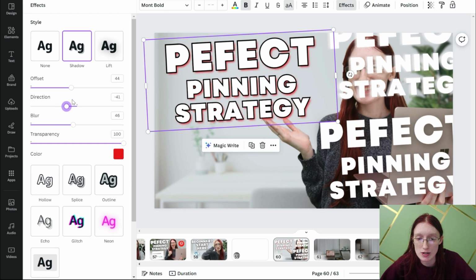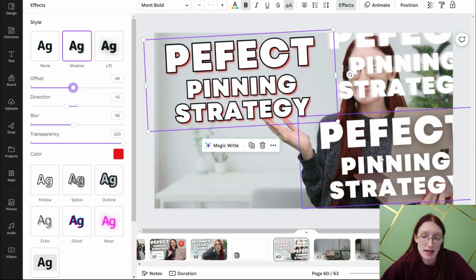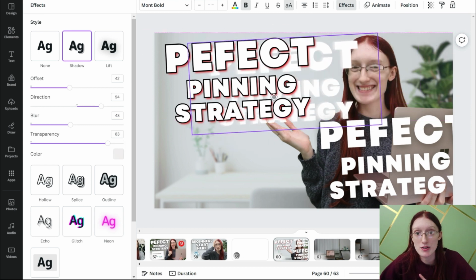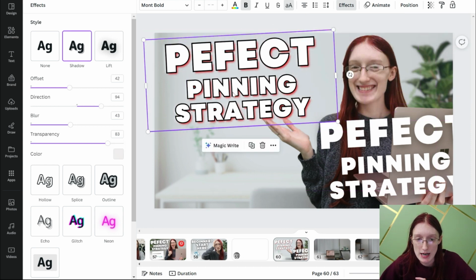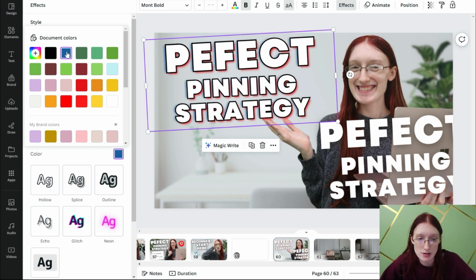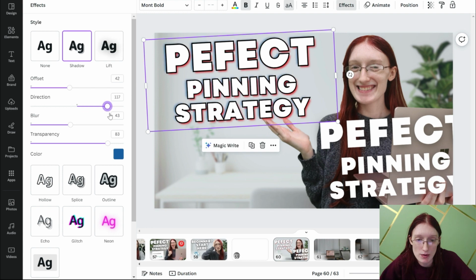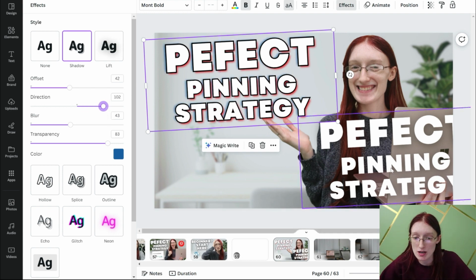So you can see it can go all the way around. I put the direction over here. And then you can also change the amount that it is offset. I like to have it just barely offset. And then I want the other side to be lifted as well. So I copy and paste, and then I put the direction on the other side. So I'll make that one blue so you can see it. The direction is the opposite way so that the whole word is lit up, and then the transparency, the blur, and the offset are similar.